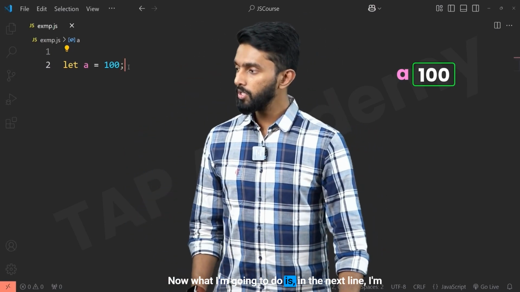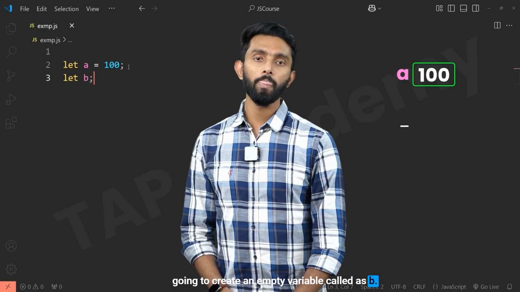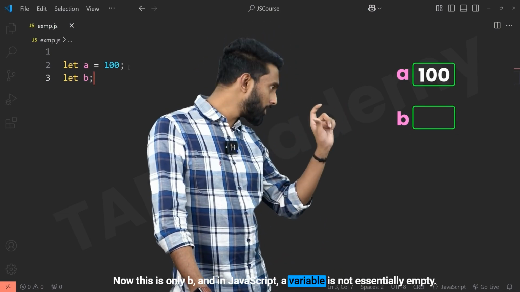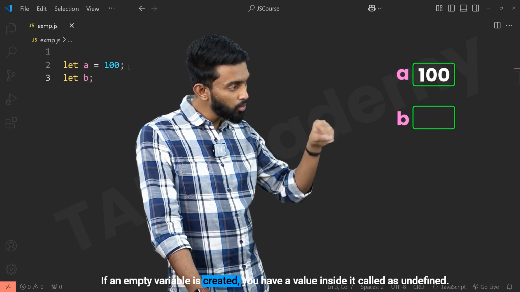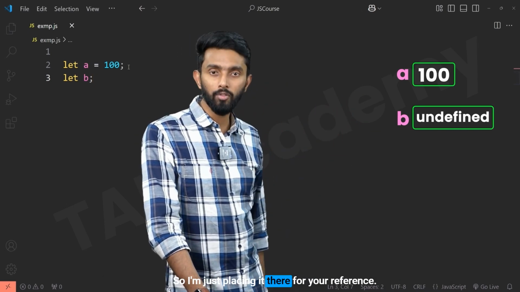Now what I'm going to do is, in the next line I'm going to create an empty variable called b. Now this is only b. And in JavaScript, a variable is not essentially empty. If an empty variable is created, you have a value inside it called undefined. So I'm just placing it there for your reference.